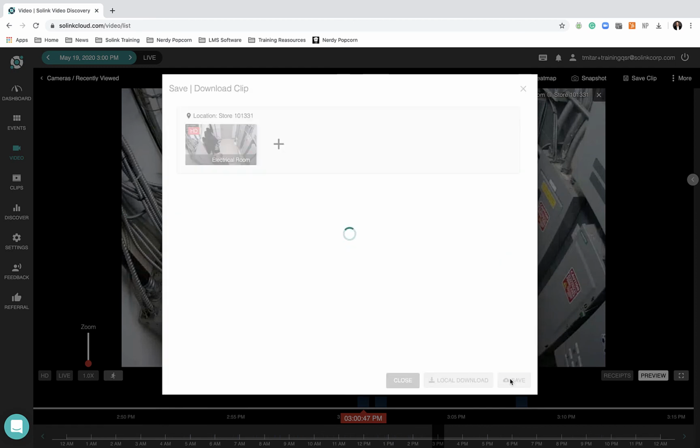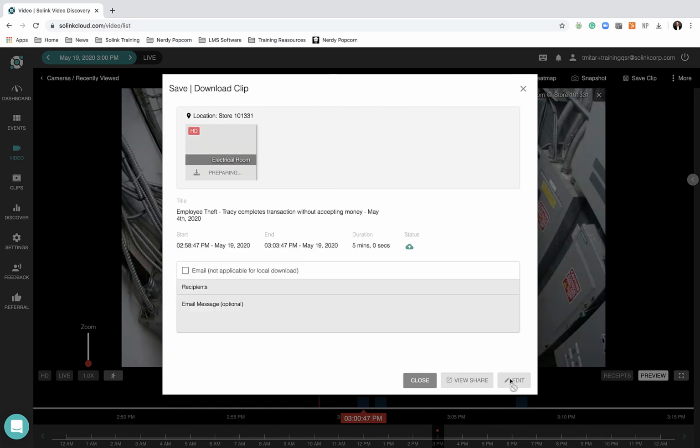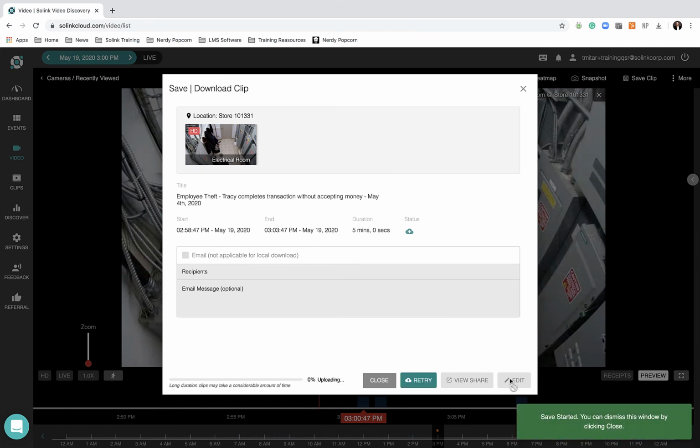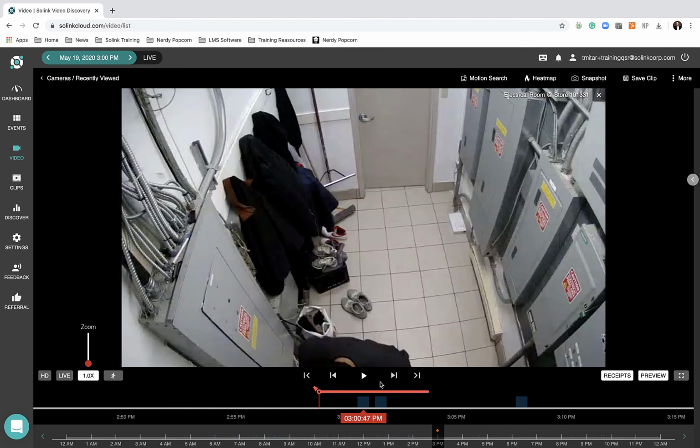Now, once you initiate that save, you actually don't have to sit around and wait for this to finish uploading to the cloud. One of the nice things about the Solink platform is that this will do everything on the back end. As soon as that save started dialog box pops up in the right corner, you're all set. All you need to do is click close, and it's going to do everything on the back end for you. So you can shut your laptop down or you shut your mobile device down. It will save everything on the back end and it will be done. When you log back in, you'll see that completed download or completed upload to the cloud.